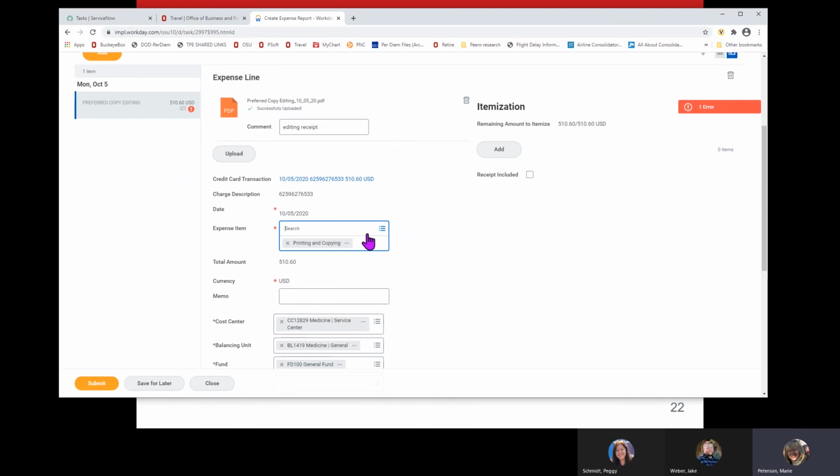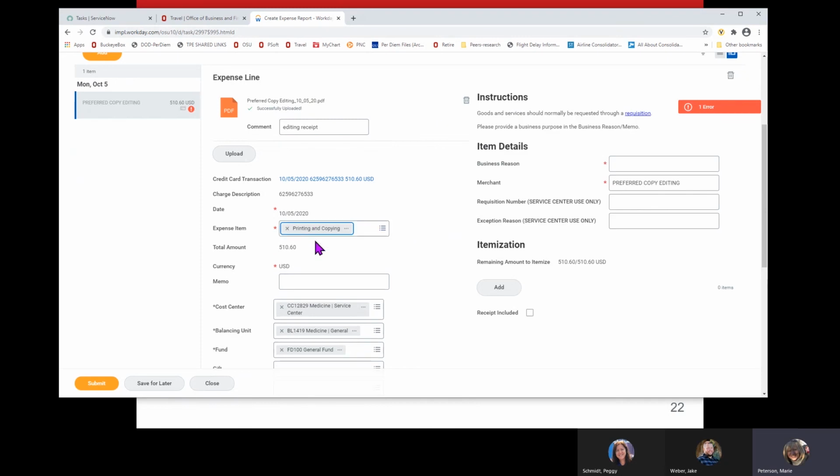You can also search by group or category. Again, remember, non-travel group selections only. In the memo, add a general description of the purchase. We're going to peek at the receipt to get an idea of what was purchased and enter copy editing for manual.